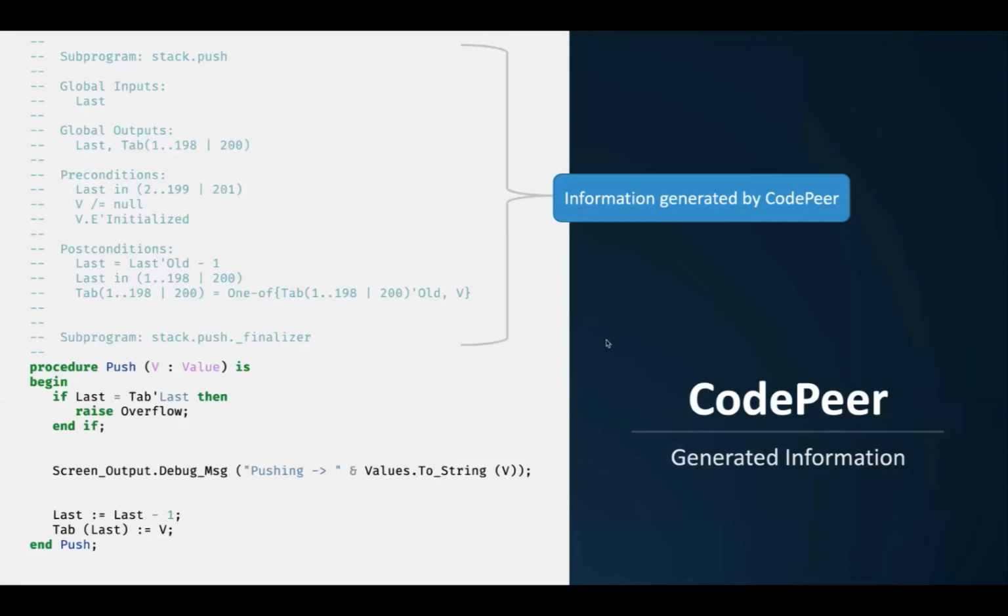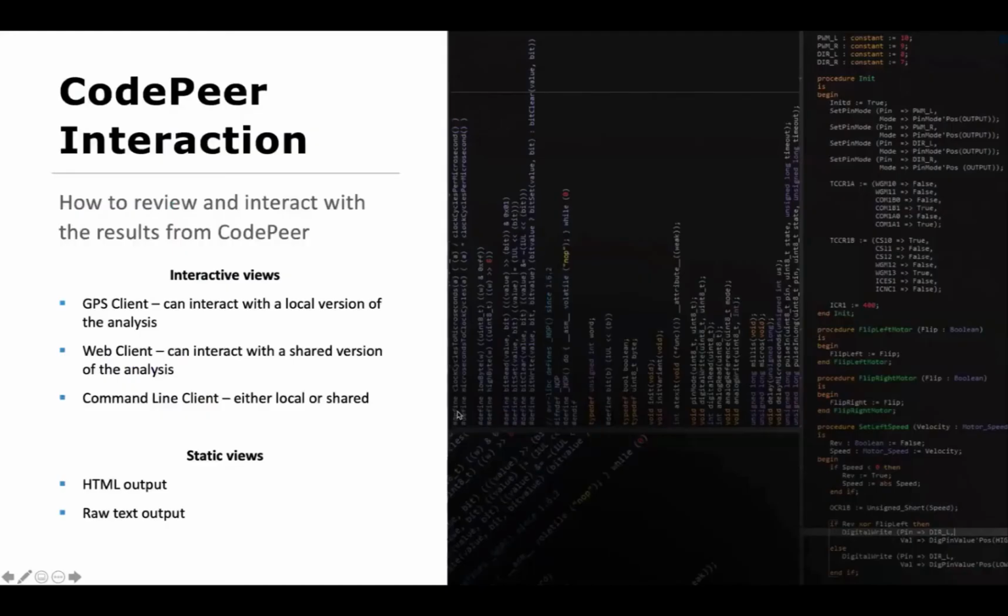So when you're doing analysis with CodePeer, this information is very valuable to look at to understand how the tool interacted with your code. You can view that information and compare that against your documentation for that subprogram. So there's a couple ways you can interact with the tool, and we'll go through a lot more about what the tool actually does when we go through the demo here. So for now, let's talk about how you can interact with the tool.